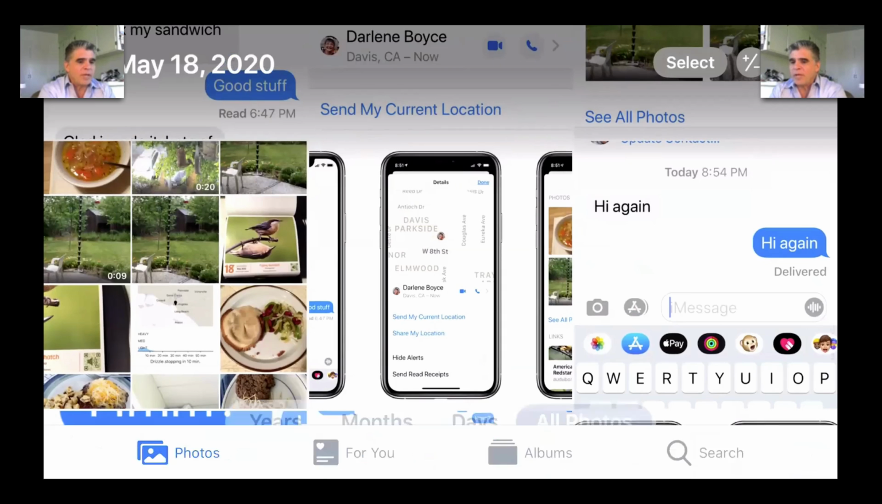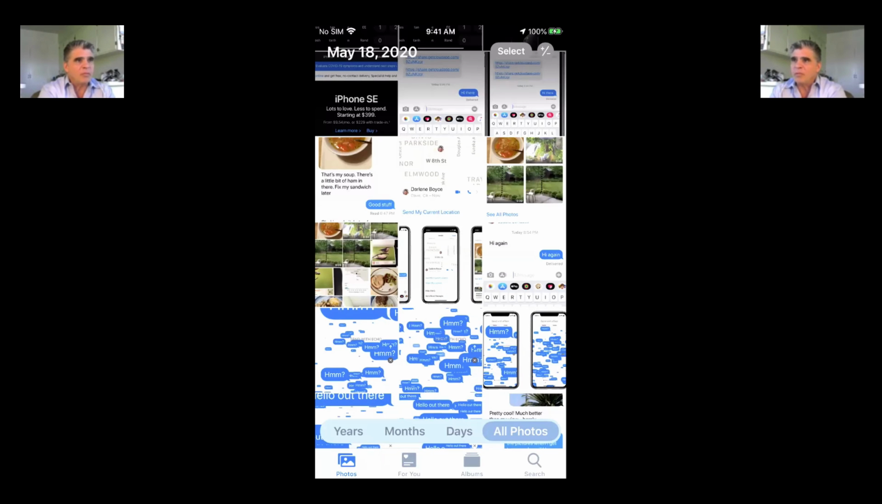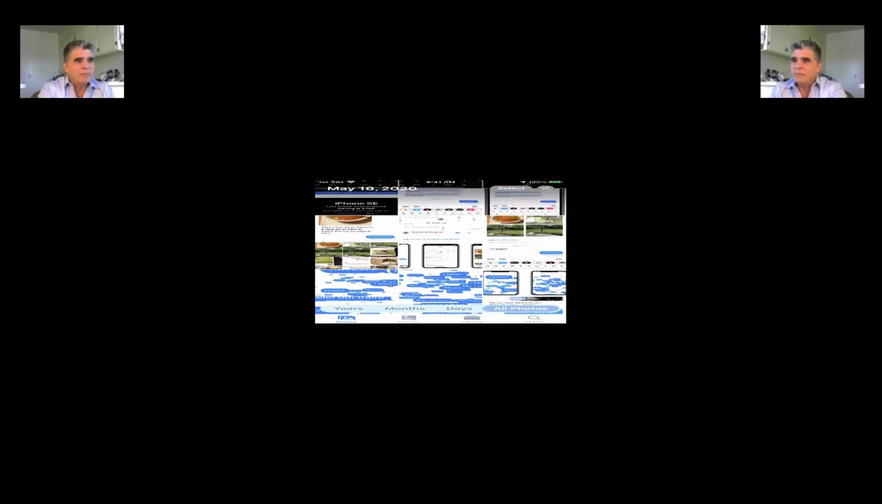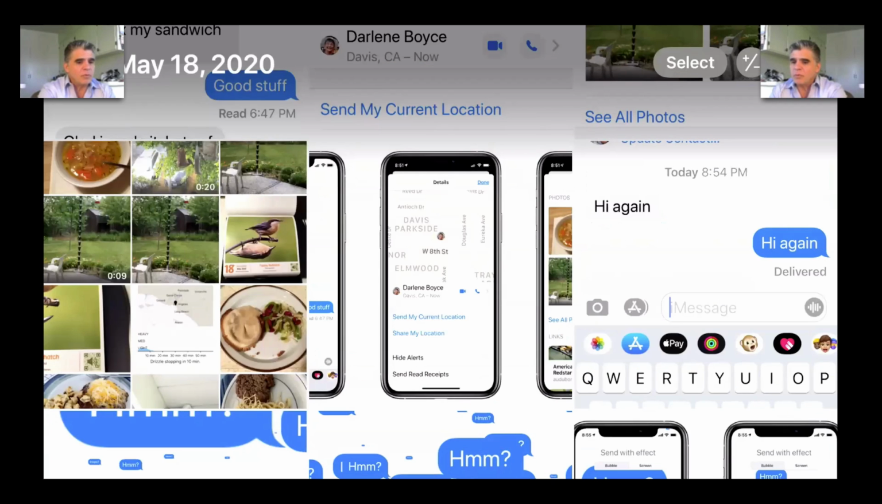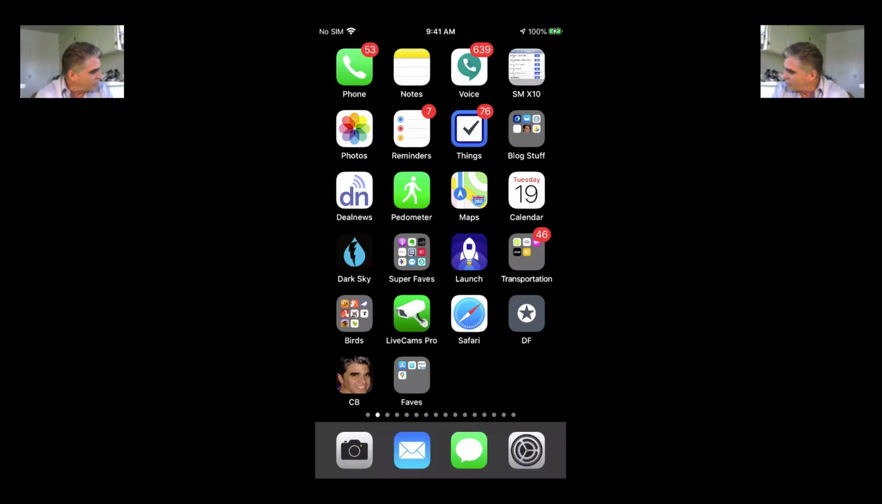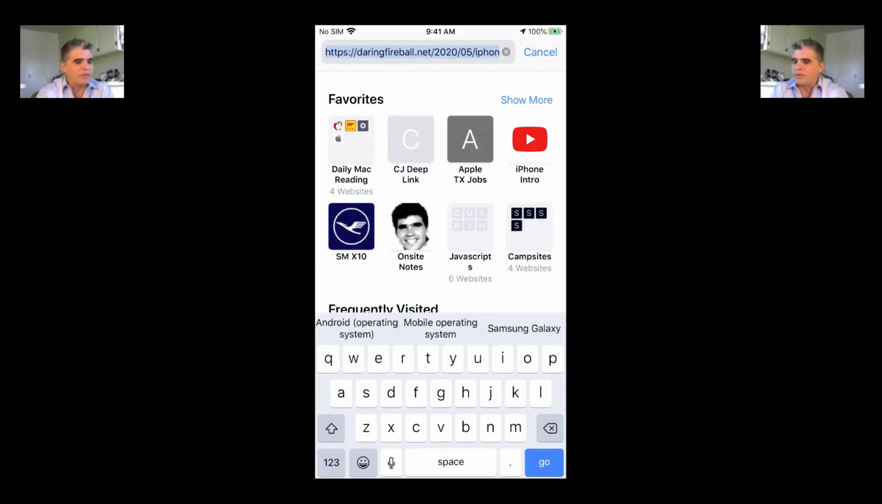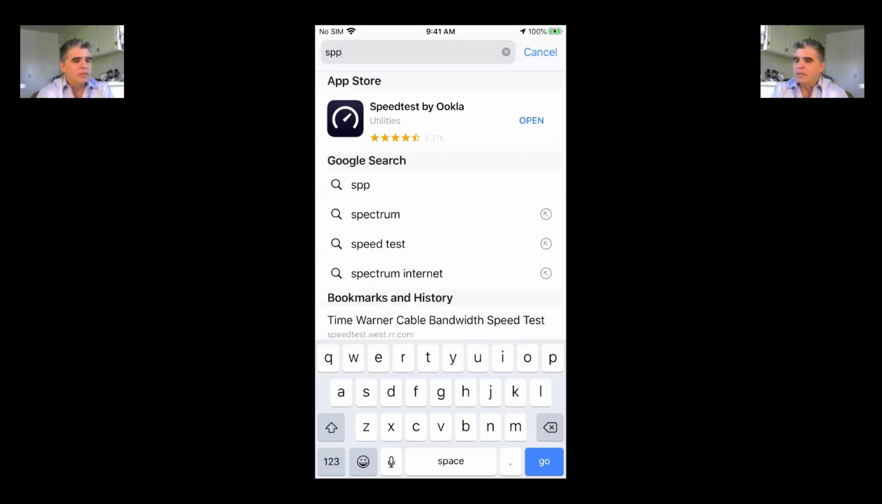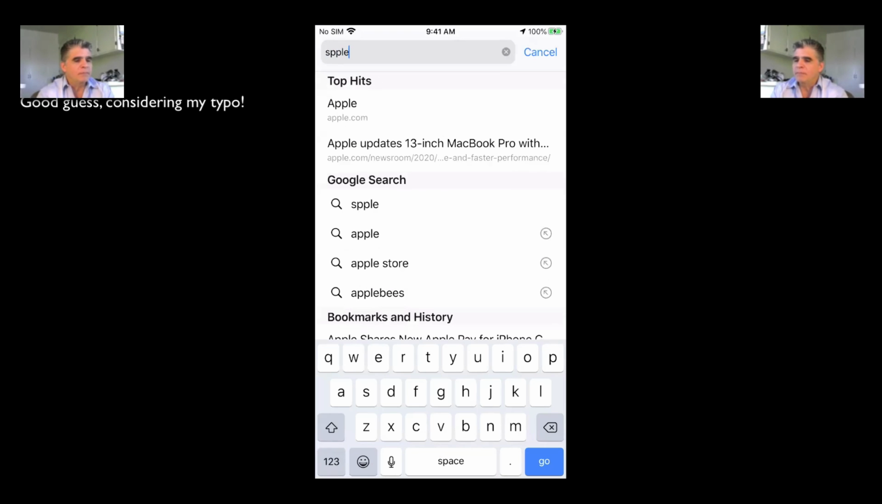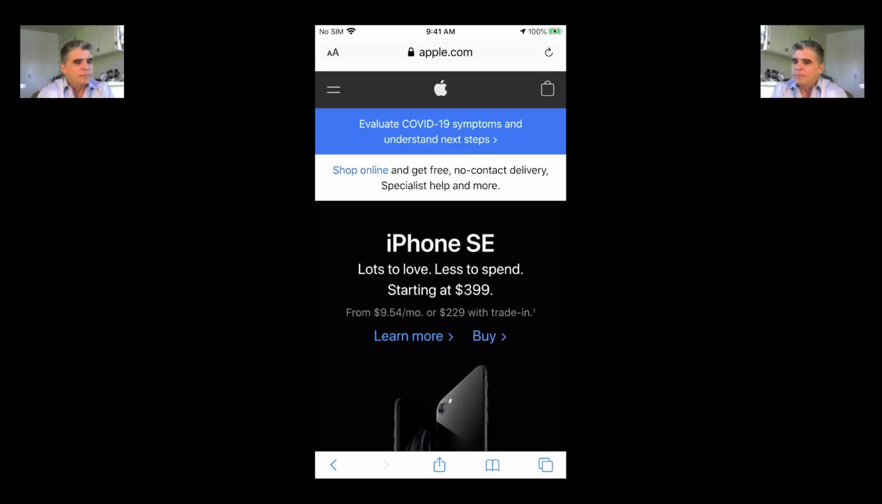So there's that way, or there's this way. Do you want them small, or do you want them big? So that's all by turning it sideways. One more we'll do. Let's go to a web page. I'm going to go to Apple's web page here, APPLE. There we go. Let's go to apple.com.